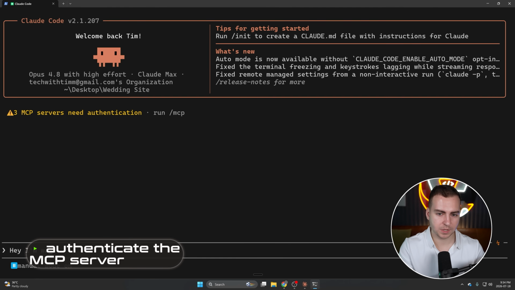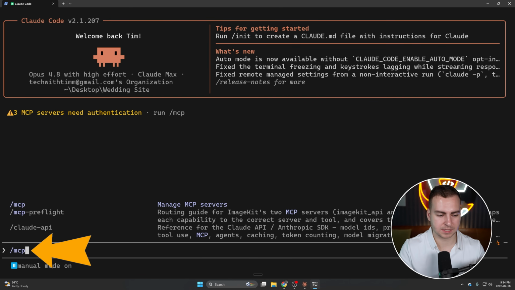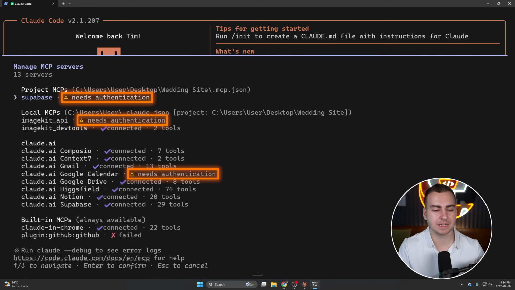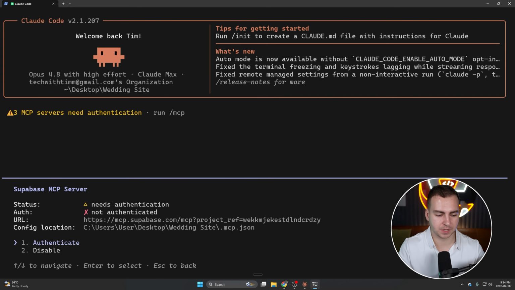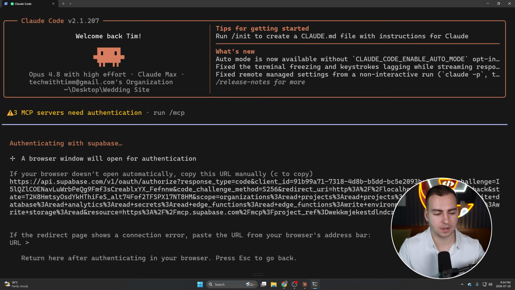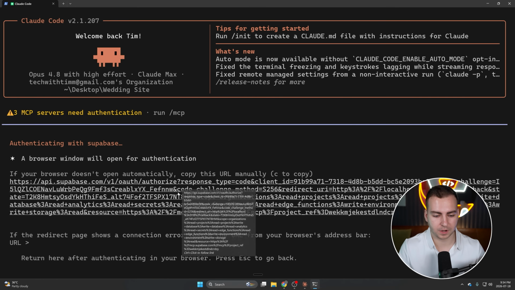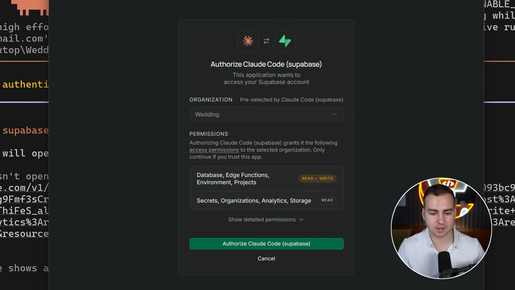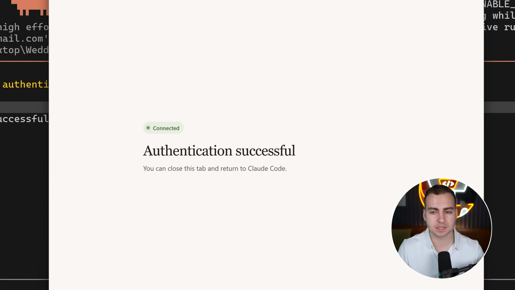We're going to move on to authenticate the MCP server. So inside of Claude, what we're going to do is type /MCP. From here, we should see that we have some MCP servers that say need authentication. So we'll see Supabase and ImageKit. So I'm going to start with Supabase, and I'm going to authenticate. Now, when it asks me to authenticate, I'm just going to open up this browser URL here, and I'm going to authorize. Okay, this is going to connect to my Supabase project. So you can see that it's connected.